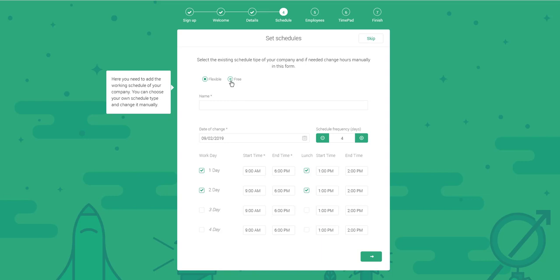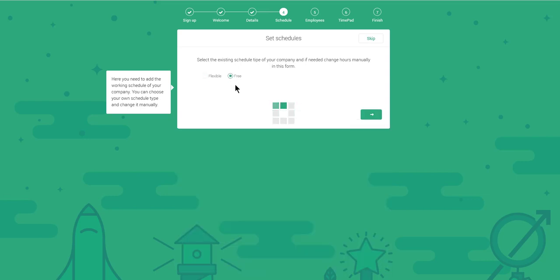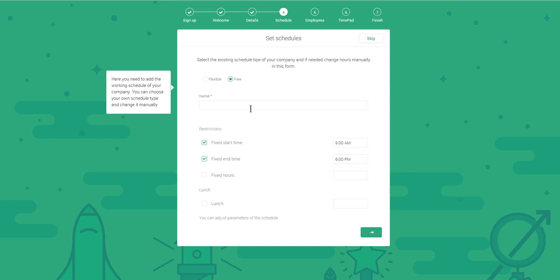In the free schedule, you can mark the start time and the end time of the work if you want to see the lateness and early departure of employees. Along with this, it's also necessary to note the fixed hours. Based on the norm, information on the overtime or a difference of this norm will be displayed.